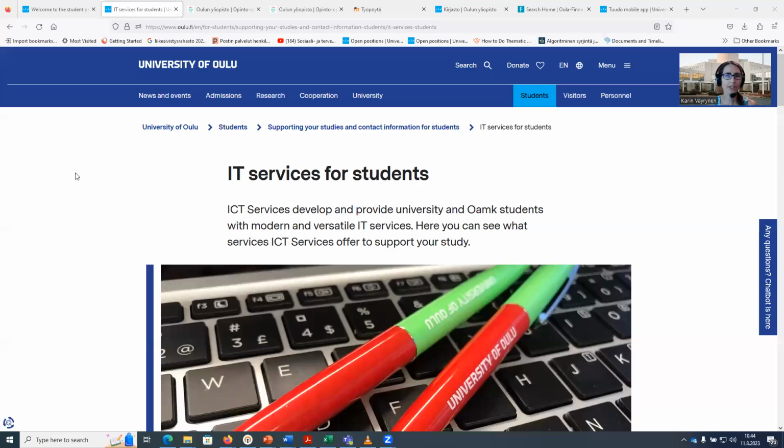I have thought about what were the most important things or most important places that you should be aware of right in the beginning. I'm going to share my screen and I'm going to go through a couple of websites, a couple of pages to show you in practice what these websites are. Hopefully I'm sharing the correct screen, I guess so.